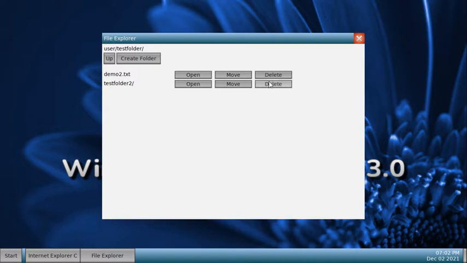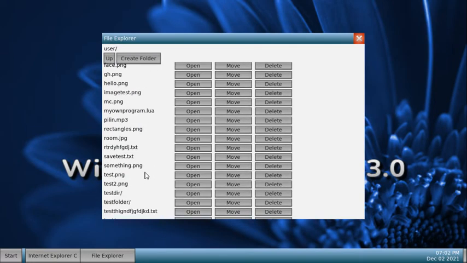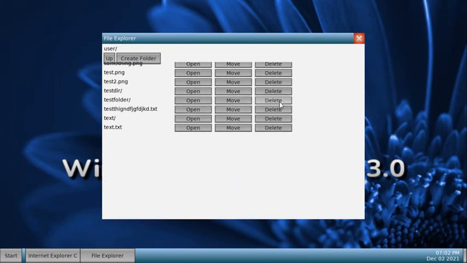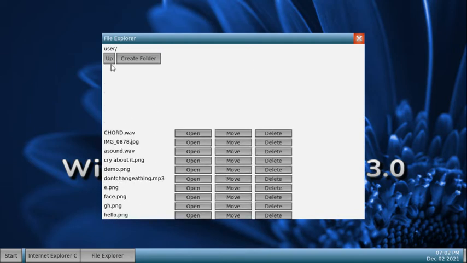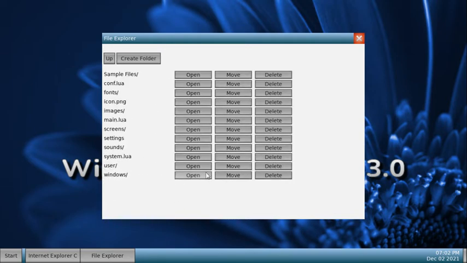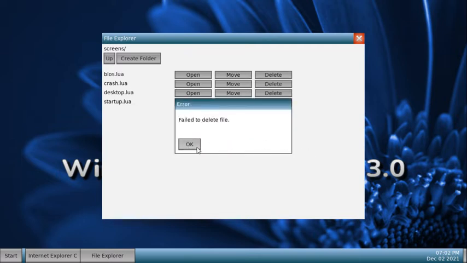I'm pretty sure we can delete the folder though. That'll work, right? Yeah, it does work, and we can even delete the demo2.txt if you want. And now this folder's empty, and we can delete this entire folder if you want. And if we go up, we will find we're out of the user directory, and we have all these system files here. You can't really delete any of these, so don't worry about accidentally deleting system files.